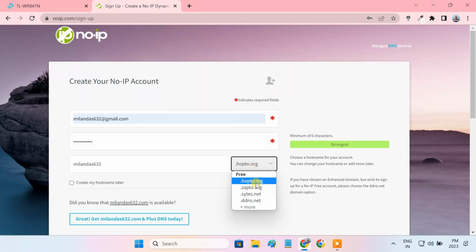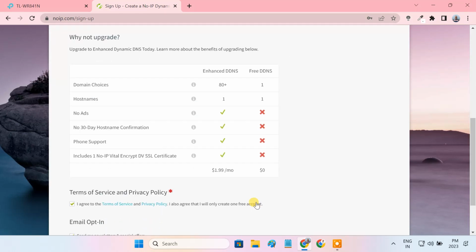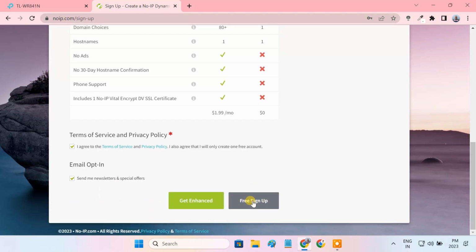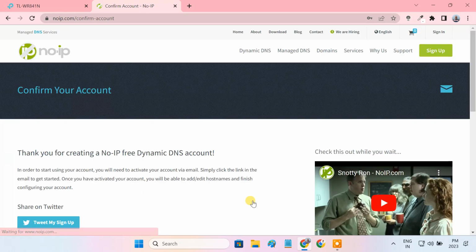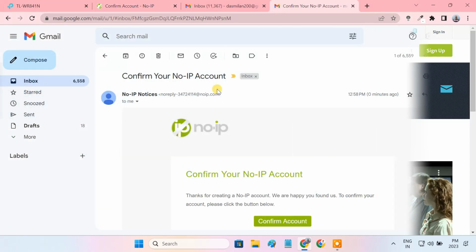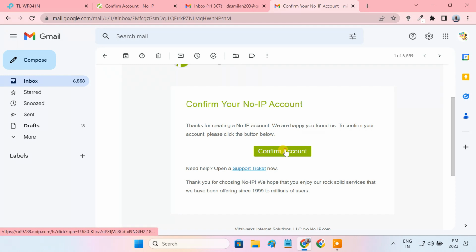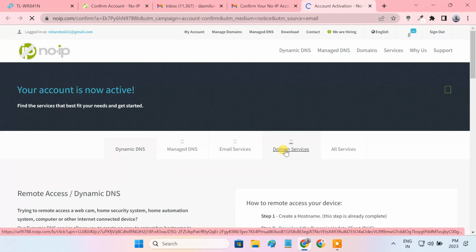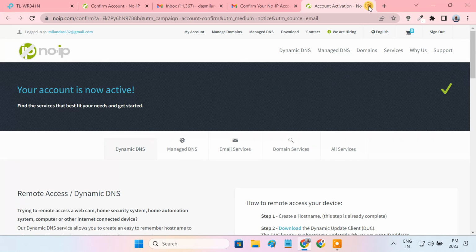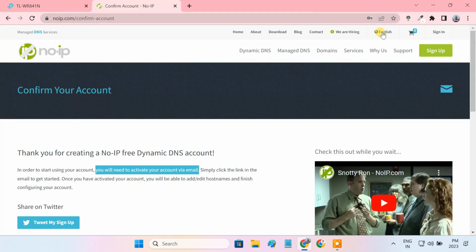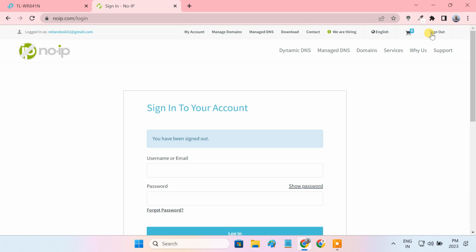From the drop-down, you can choose any of these free domains. For example, you can choose ddns.net. Now, scroll down and click Free Sign Up. NoIP will send a confirmation mail to your email address. So go to your email inbox. Click on this activation link, which will activate your NoIP account. Once your account is activated, you will be able to log in using your username and password.